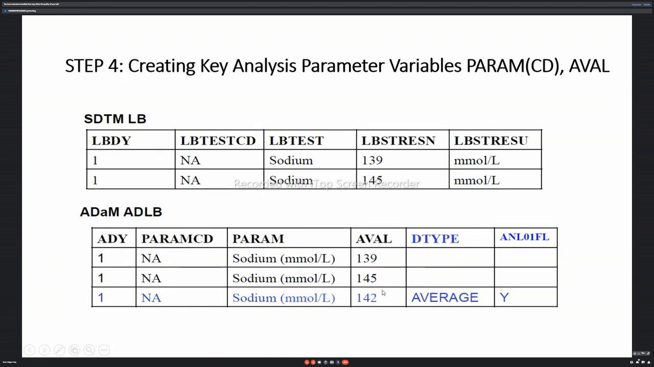That is the reason I'm going to create a flag called ANL01FL equal to Y. So in future, whenever I want to conduct the analysis for the sodium test, I don't take these two observations. I will take only this observation value. By writing the condition ANL01FL equal to Y, I will take only that observation.